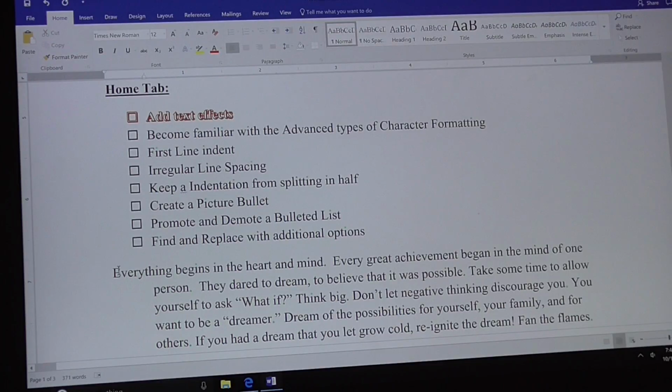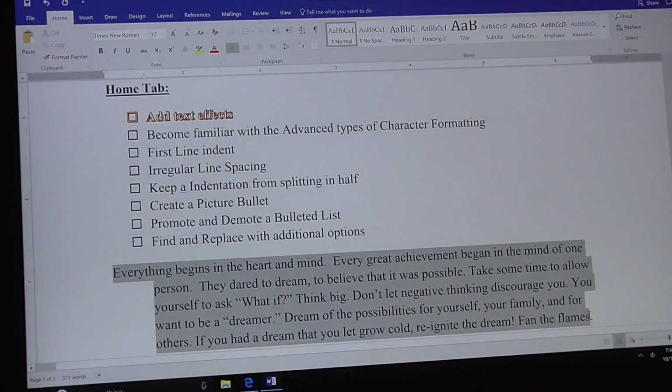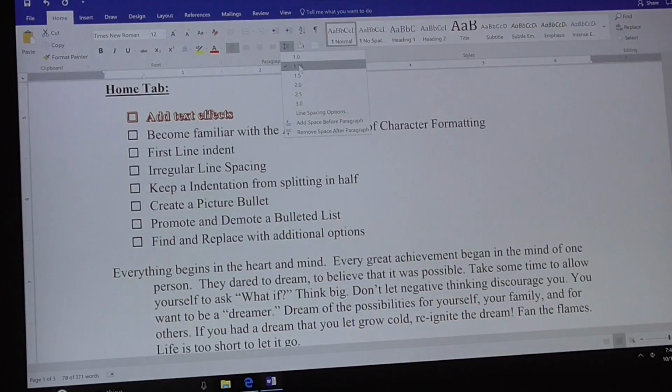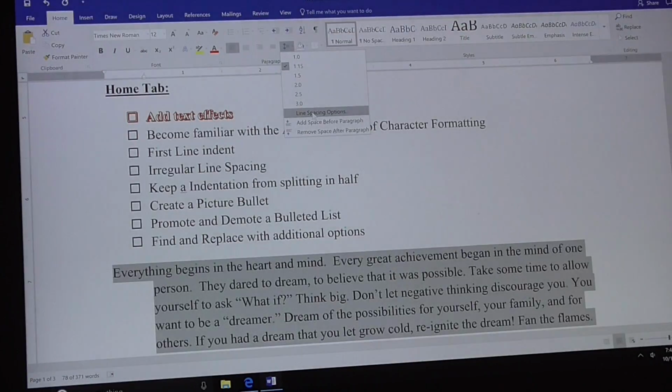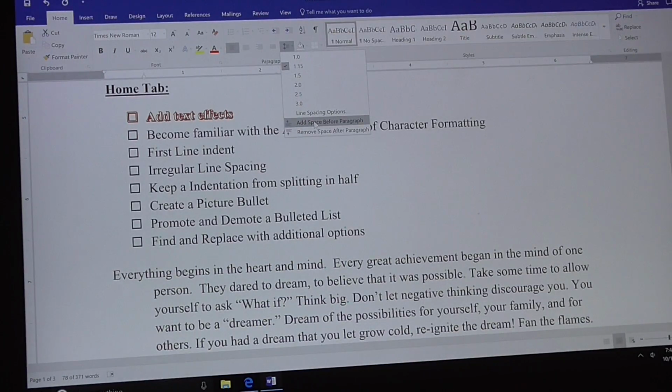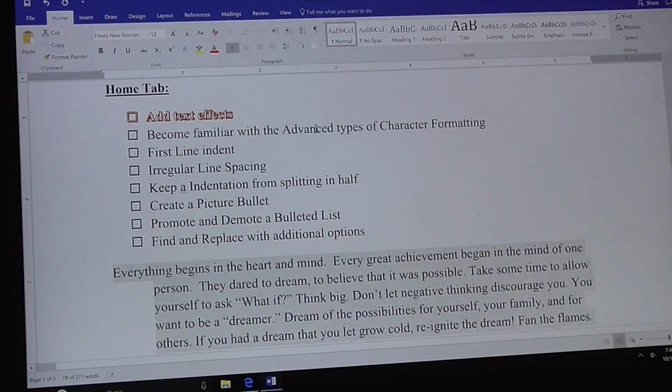Irregular line spacing. Most of you, I'm sure, when you highlight a group of text, you come up here and you select the 1.1, 1.5 line spacing. You also might want to look down here towards the bottom where you can add a space before a paragraph or remove space before a paragraph. Sometimes that will help kind of get your document closer together.